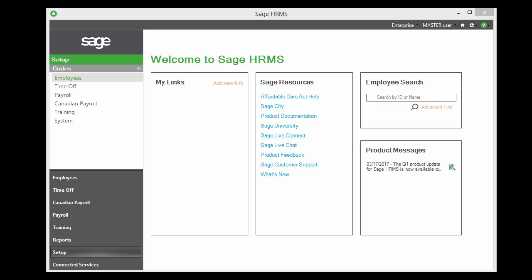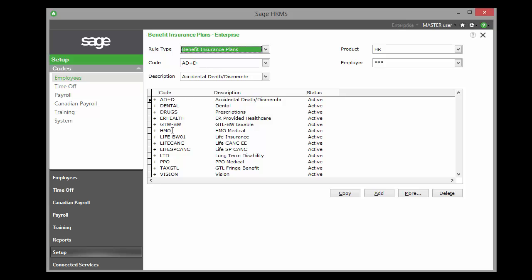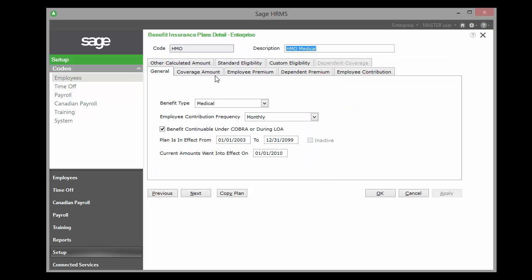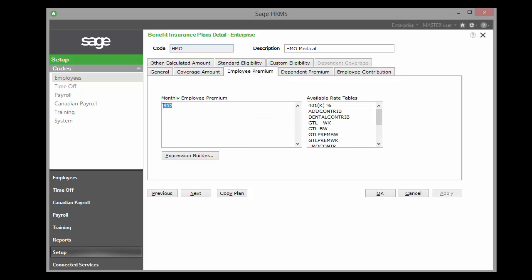rate tables, but first we need to make sure we have the right rate tables to update. So to do that, I'm going to go to Setup, and then Employees, Insurance Plans, and we're going to take a look at our HMO plan today, so I'll click the plus sign by there. Your coverage amount shouldn't change, but under employee premium, now remember this is the amount that the employer pays to the carrier for employee only.